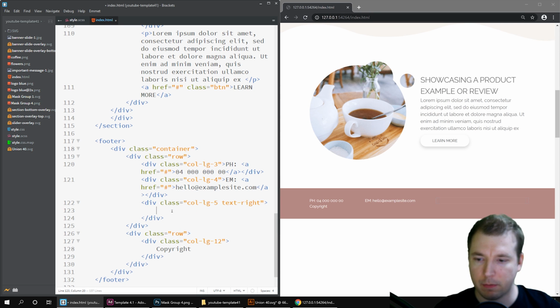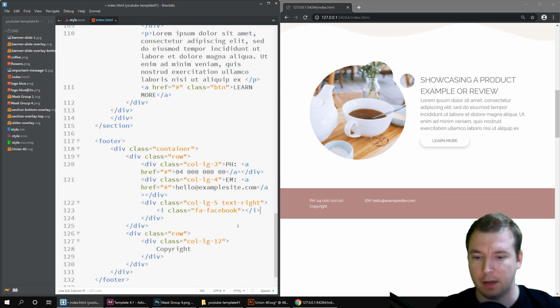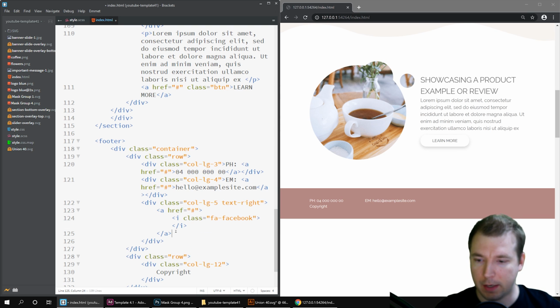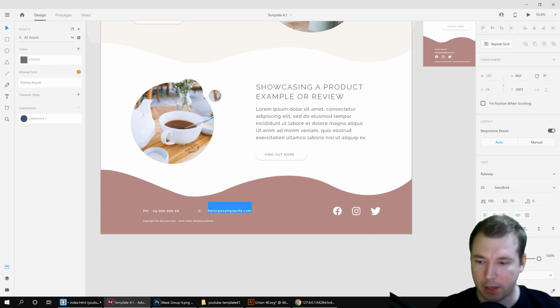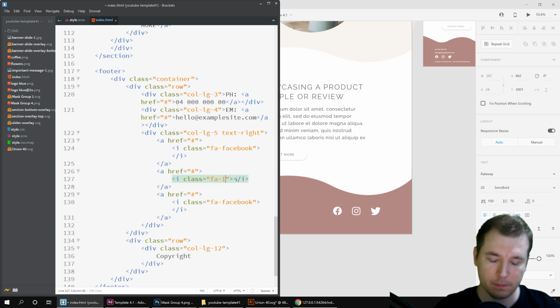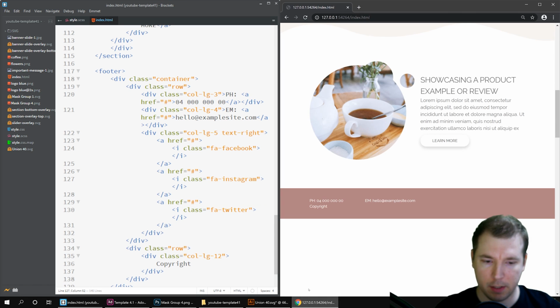In here, we can use some Font Awesome icons. Normally that's i.fa.fa-facebook. And that doesn't seem to be appearing, so we might have to import the Font Awesome package first for that to work. But let's put these in anyway, and these can be A tags with the icons applied, and we'll add this icon package later. We'll have Facebook, Instagram, and Twitter. Let's take a look at the design here.